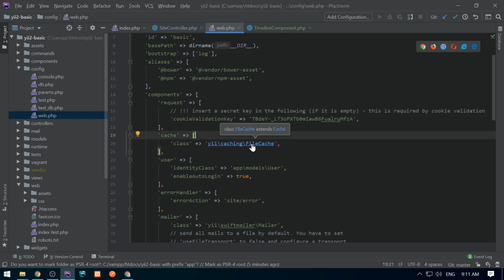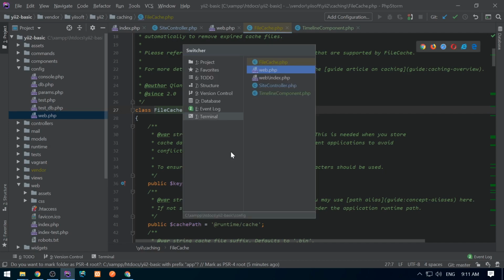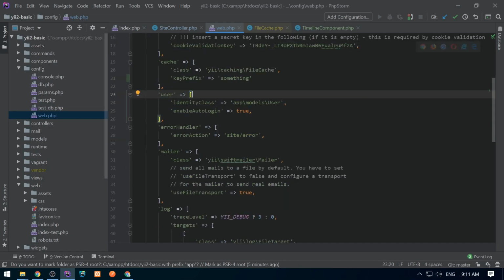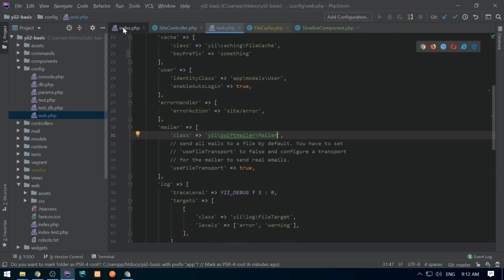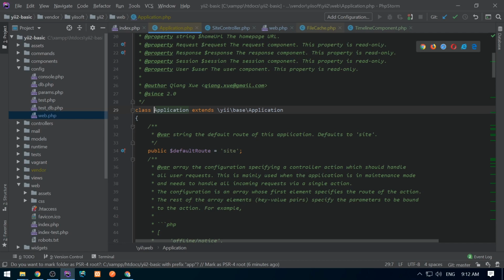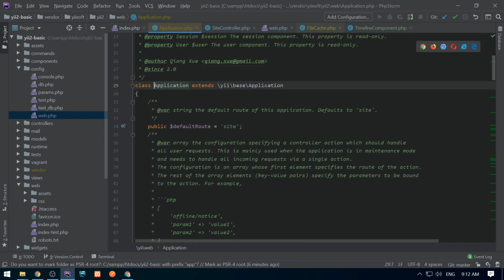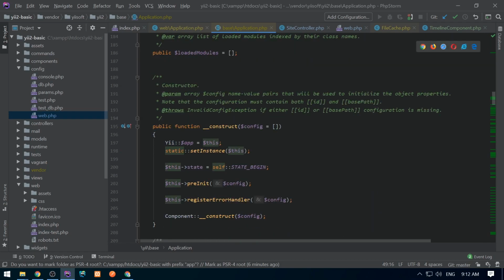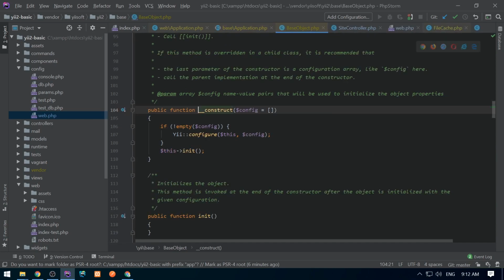But whatever properties the file cache class has, like key prefix for example, this can be added right here, key prefix something. Mailer, for example, has the mailer class, and we additionally passed here a property of this mailer class, use file transport true. And if we get back to the entry script, the configuration array is passed to the application, and it's not created right here using createObject, because it's just given to the application, and inside the application, in the init of the base application or in the constructor method, it just configures this. So the component constructs with the config array, and here it calls configure on this object with the config array.